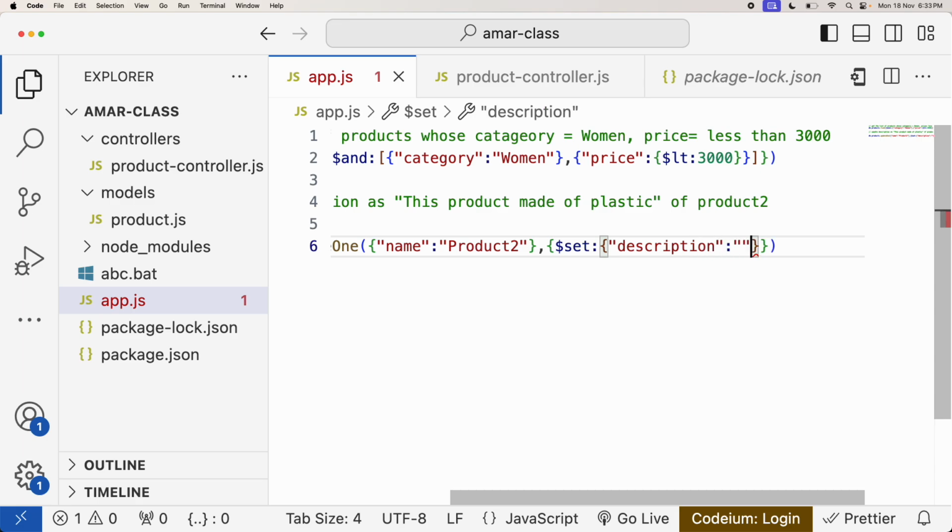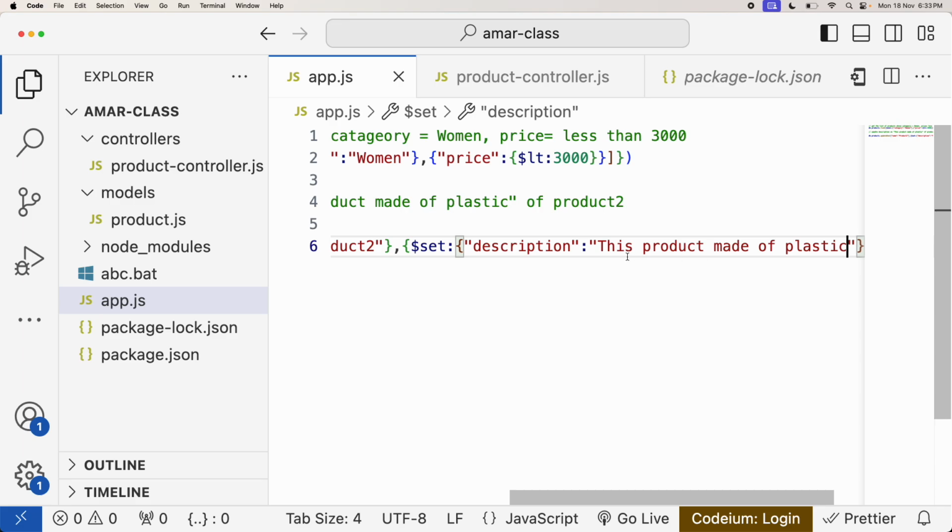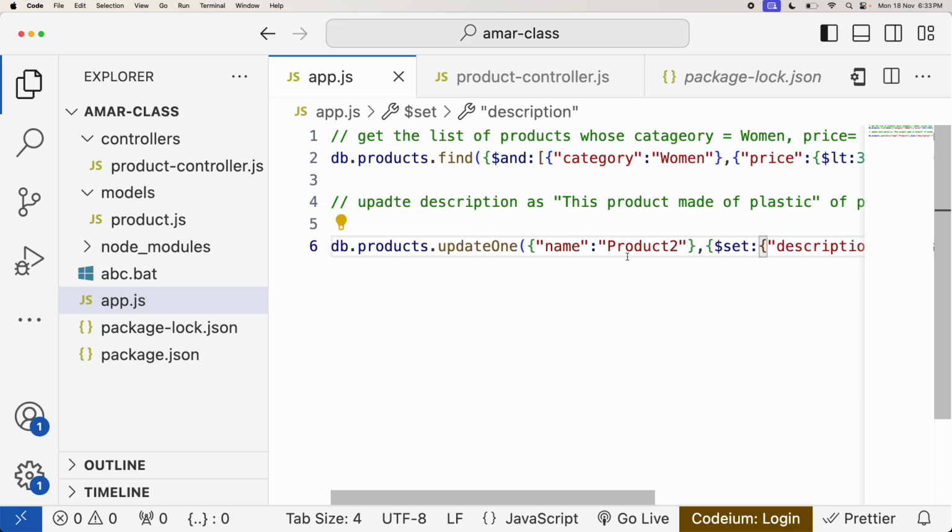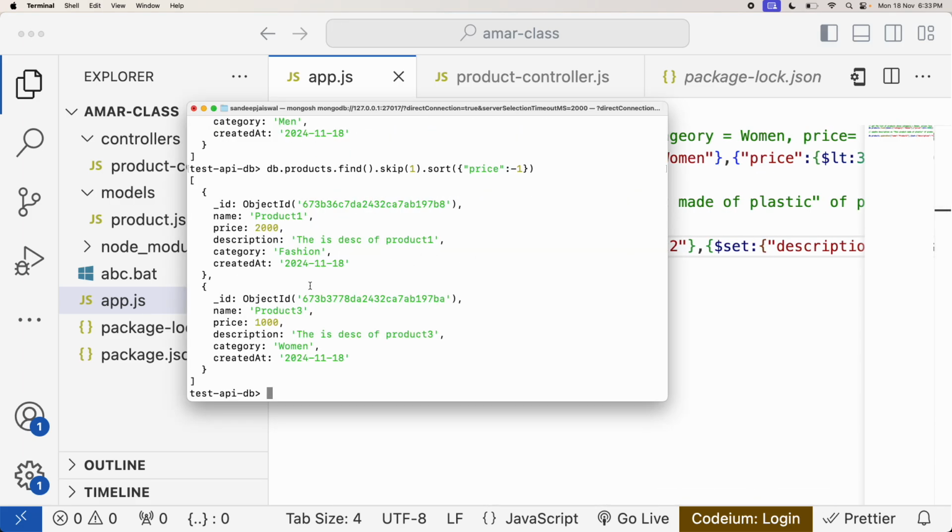Description as, what is that? We have to set this one. So basically we are changing the description of the product too. Okay, so this is the query. If we run it, it will return some response. Okay, so first let's try to see.